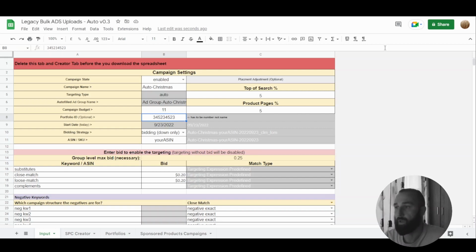so your ads will be placed in the correct portfolio. Here you have bid adjustments, top of search, and product pages. You can either leave it zero, or put whatever you want. Here you have bidding down, only fixed bids. Bidding down is most common. And here you paste in your ASIN.